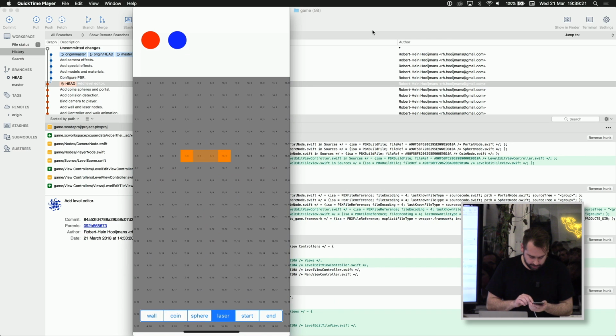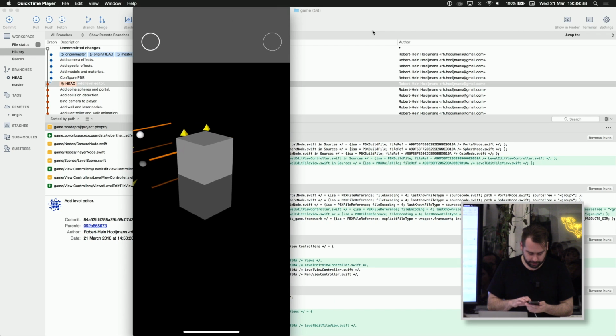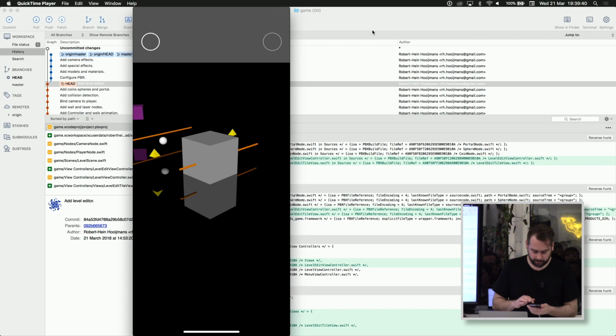So let's add some lasers. I do that like this, for example, here. Then I add myself here. That's the start position. The end position is going to be there. I'm going to add some coins over here. And these are the upgrades you can pick up. And then you will see that this level is created. And I'm dead. Shit.